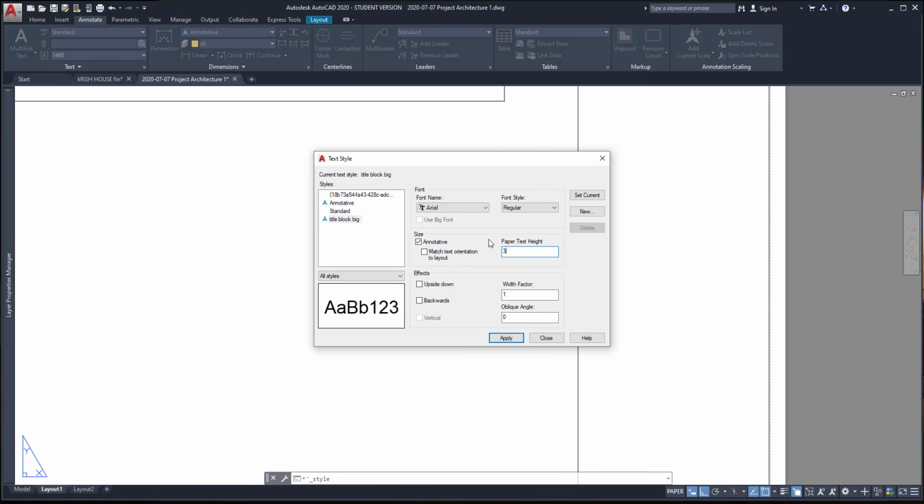It's exactly what you can measure on the paper. I want it to be 3 mm. Then for the second style, I put the name Titleblock Small and the paper text height 2 mm. Then I go to Apply to close this window.